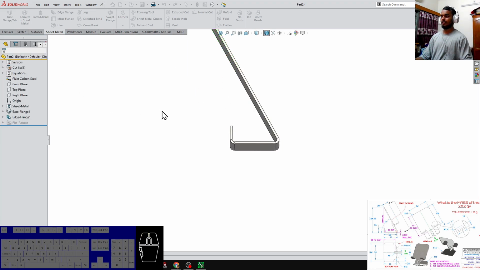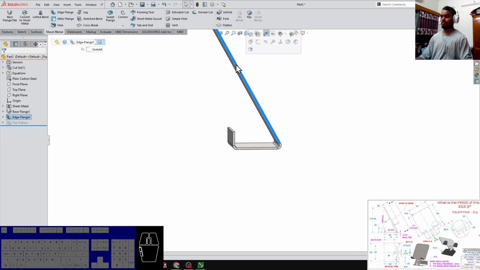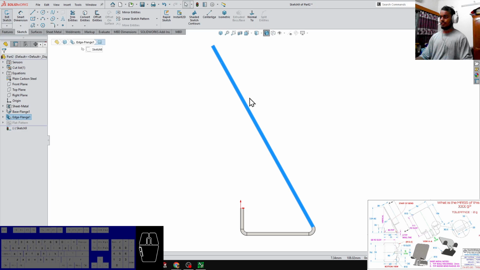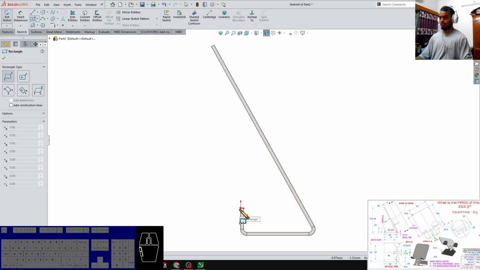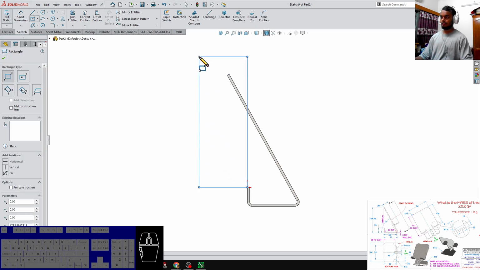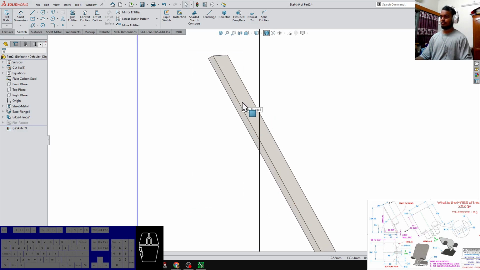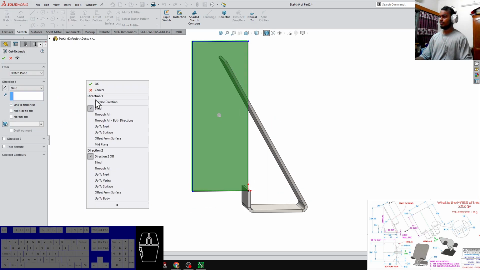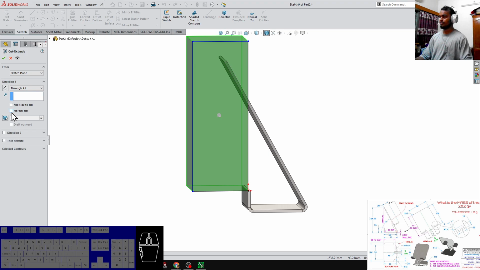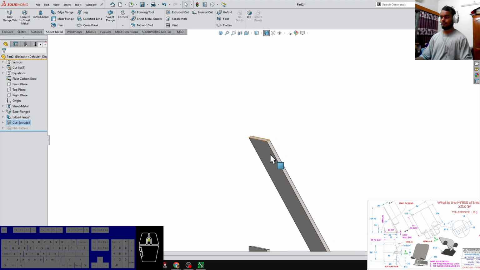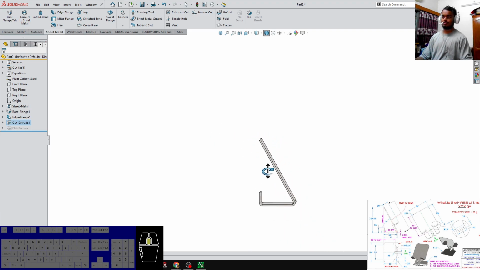Let's hit OK and cut it using a normal cut option in the cut extrude feature. Let's hit sketch on this face. From the origin, let's draw a rectangle, just an arbitrary rectangle, and just cut extrude. Right click through all and use this normal cut option. Now we can see that this is cutting normally instead of making it so that it's not hard to machine it.